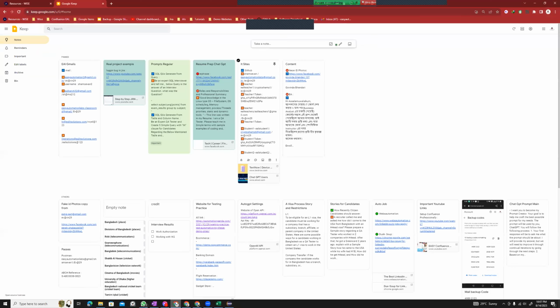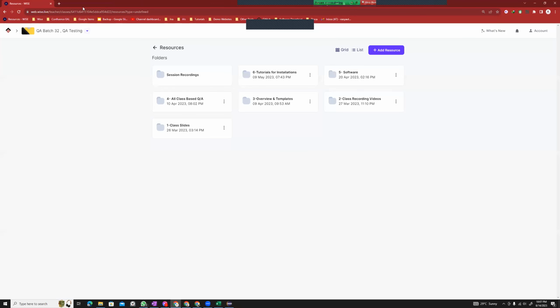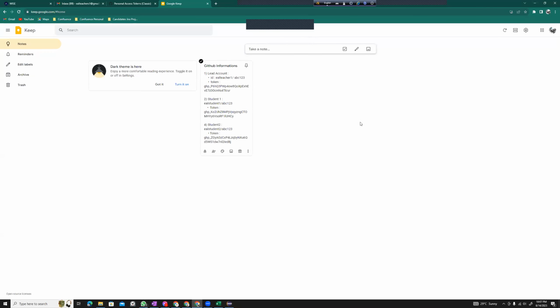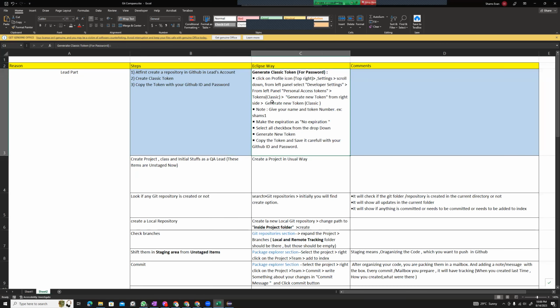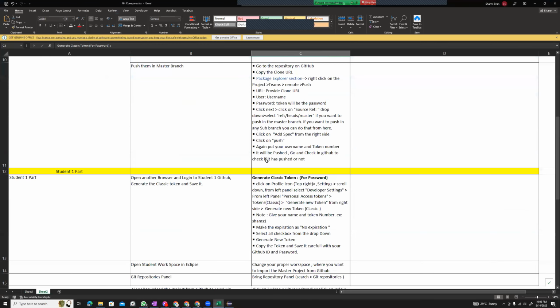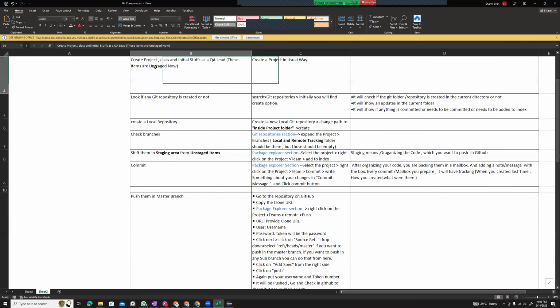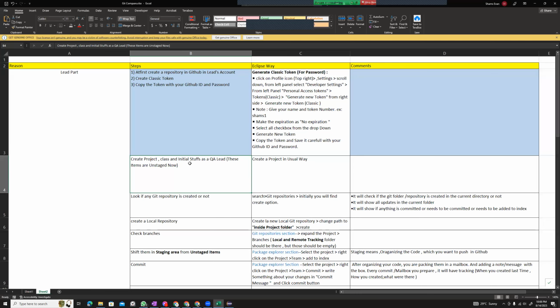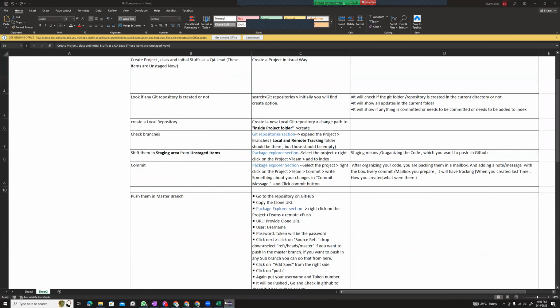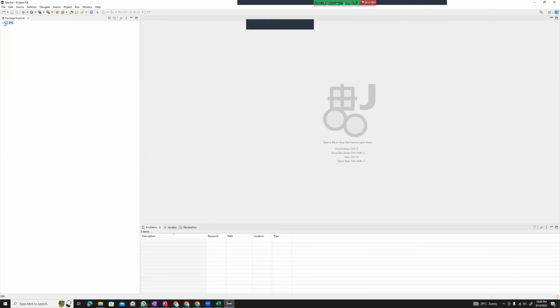So what we are going to do now, let's go to our Excel sheet. When the things are ready, the steps are written here, how you're going to create it. Create a project and initial steps as a QA lead. What are the initial steps? Nothing, let's suppose just write a demo package. Suppose lead, nothing is there, blank, just for showing you an example.